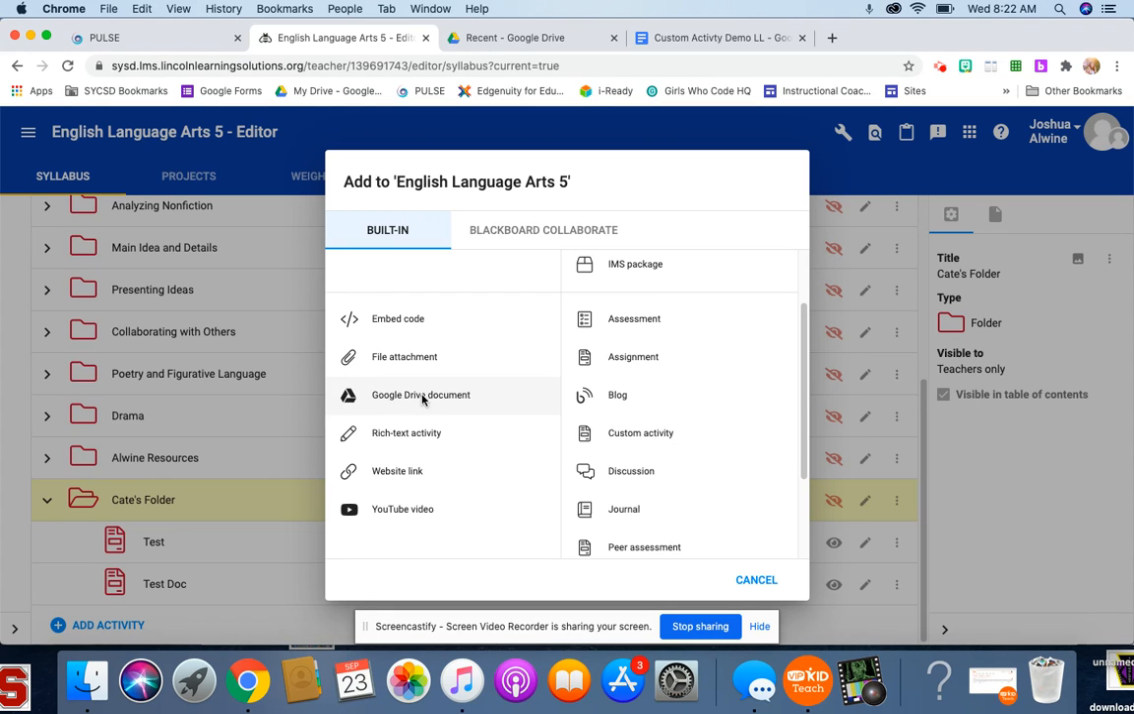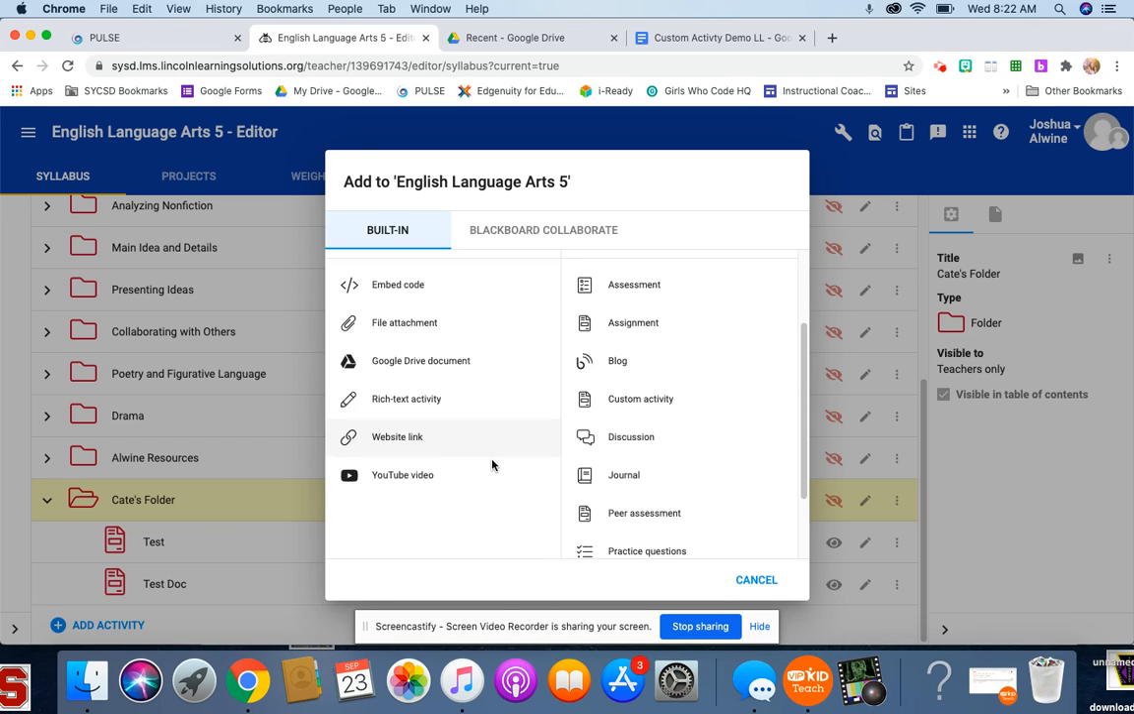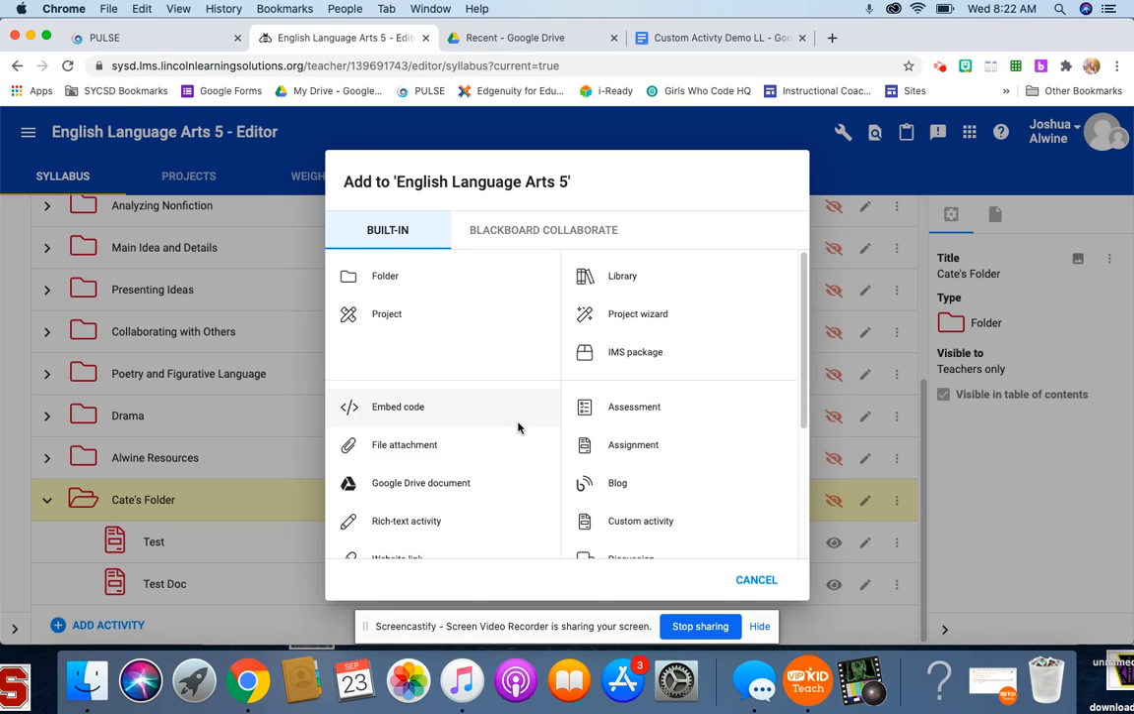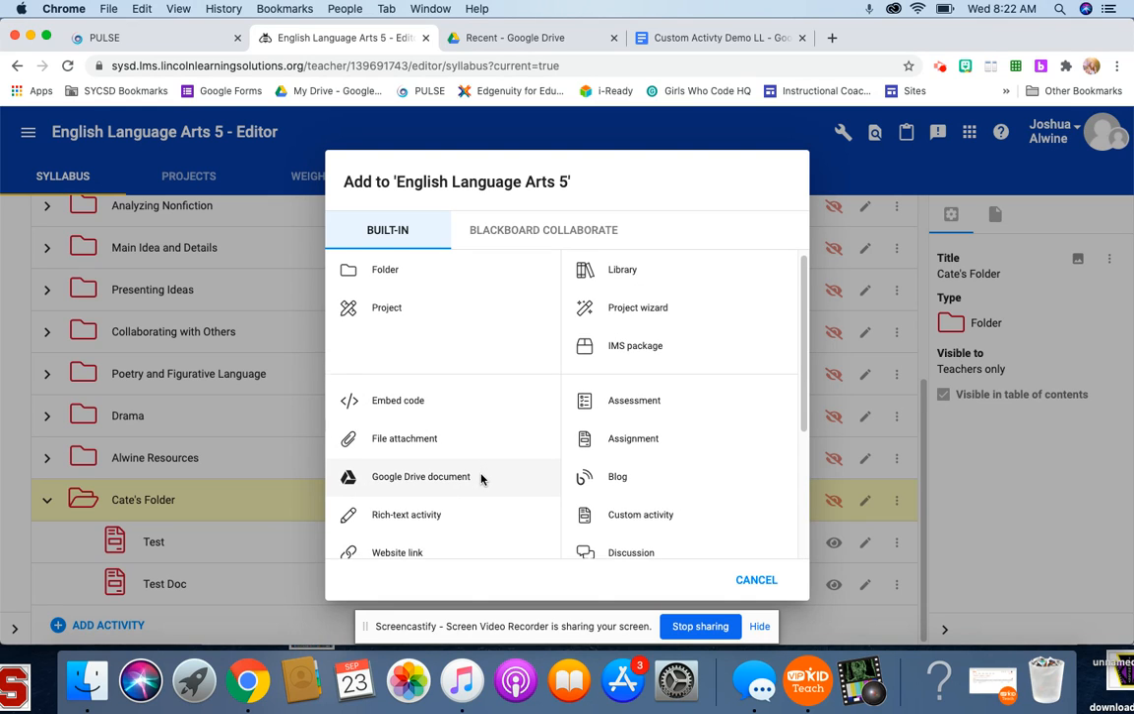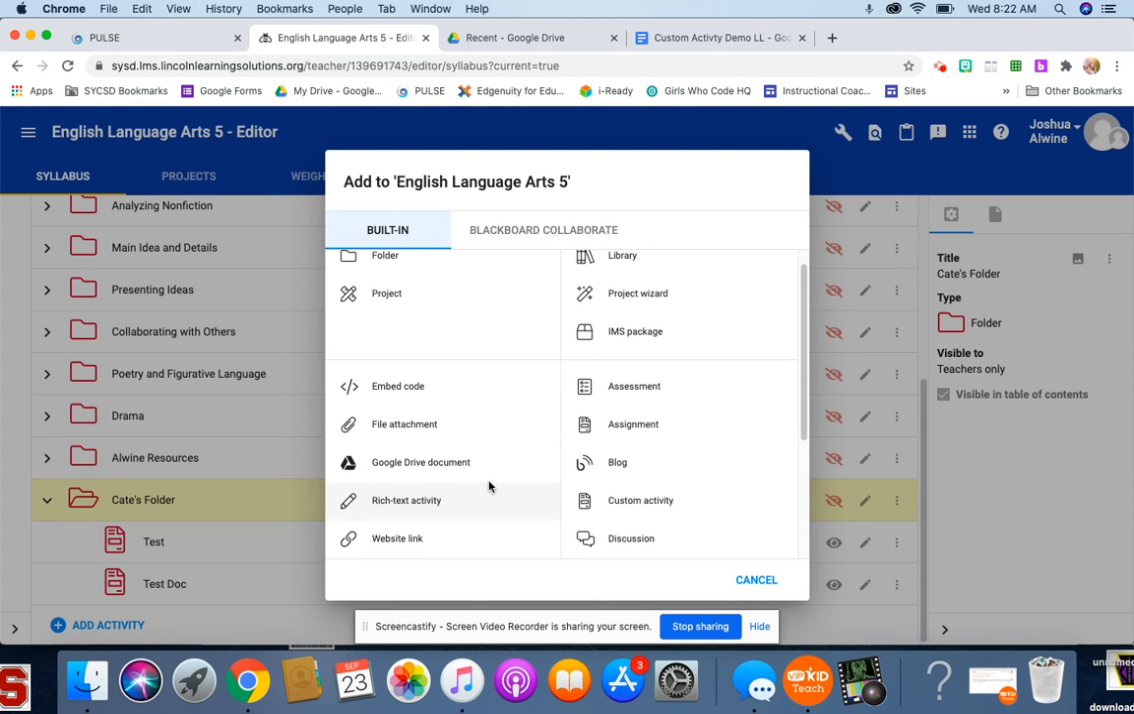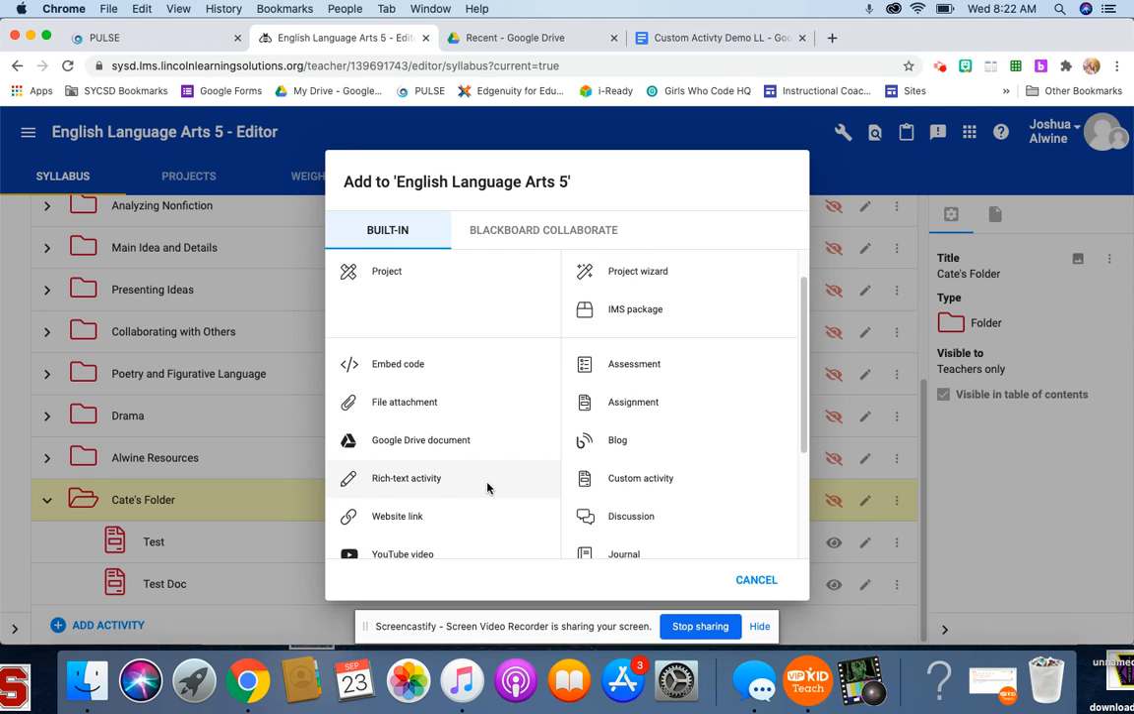I know that it says Google Drive document right here. If you choose that option, the students will be able to view the document in view only. They will not be able to manipulate the doc in any way. I also want to highlight that there's a YouTube option down here, so that's a really great option if you have created a screencast or if you'd like to put in an instructional video of any kind.